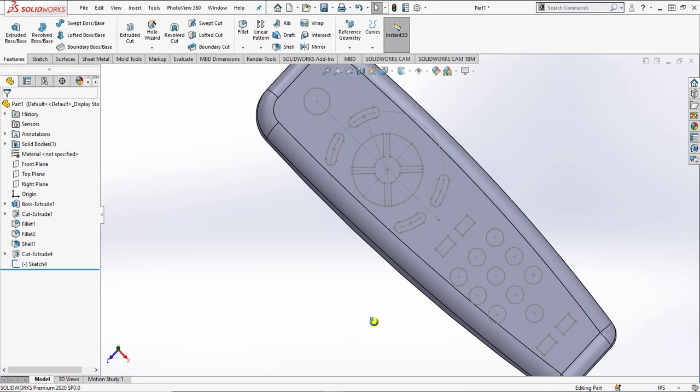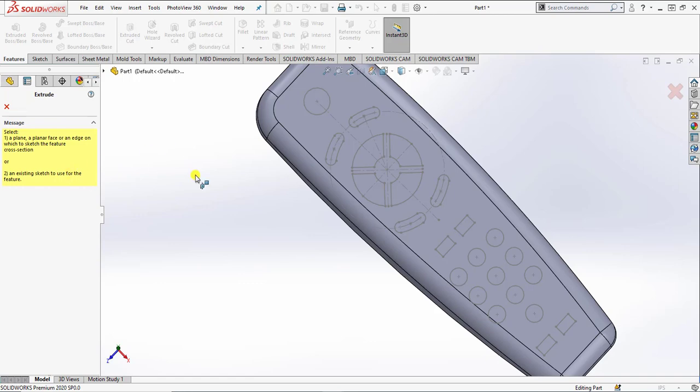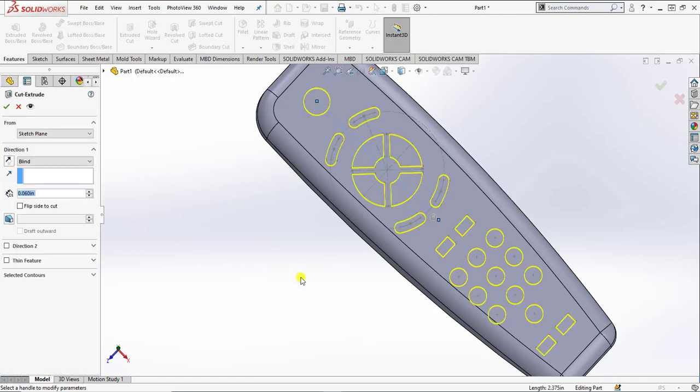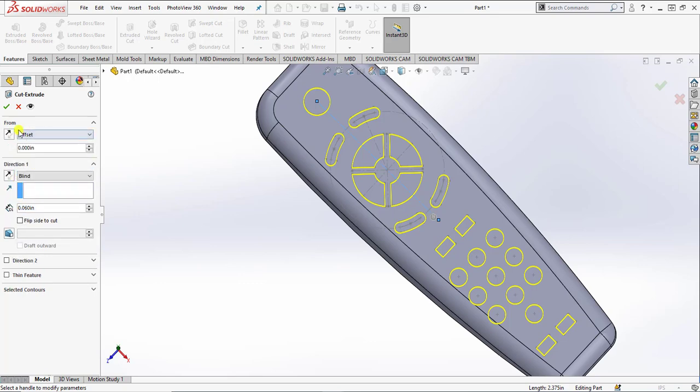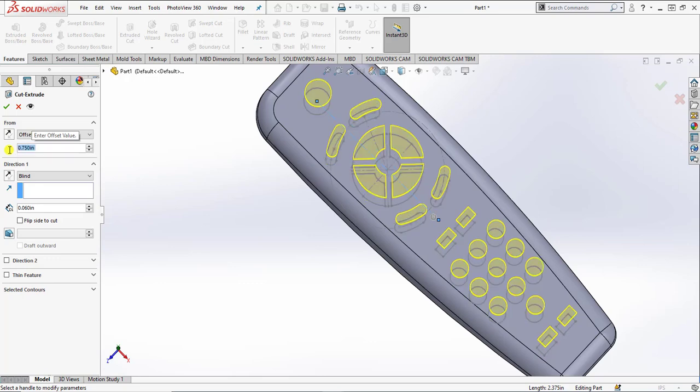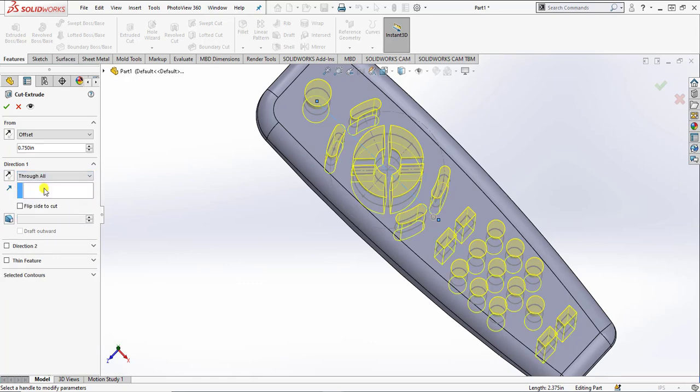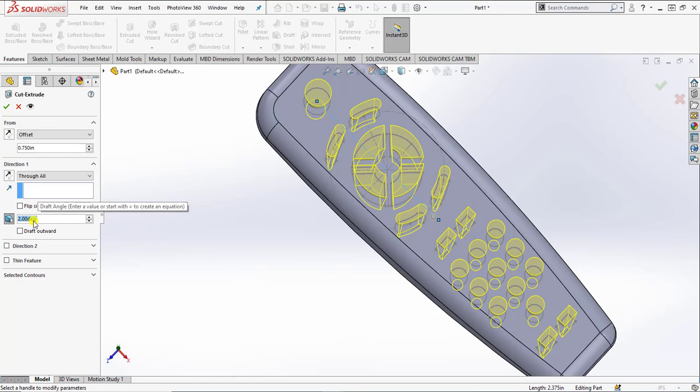Okay, so move to the features tab, click the extruded cut option, select the sketch, and select the offset from the From panel, and the value of the offset distance is 0.750. And for direction 1, select through all, and the draft angle is 2 degree, and then simply click OK.